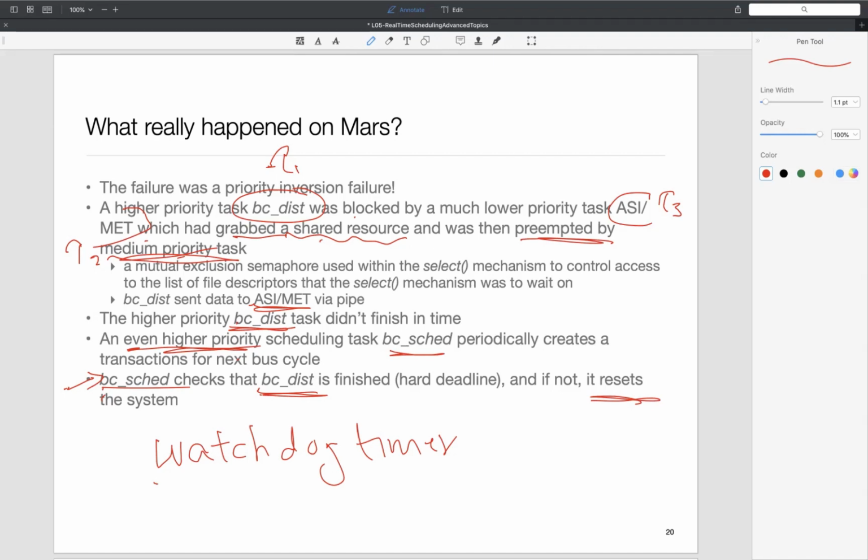So presumably what was happening was this BC Sched must have been using some sort of a watchdog timer. And these watchdog timers are done at the hardware level, so that even if your software goes awry, your system will still be brought back to a sane state. This is particularly important for remote systems, but in general for any sort of safety critical system, right? In your cars too, you want to make sure that if something bad happens, the system reverts back to a good known state.